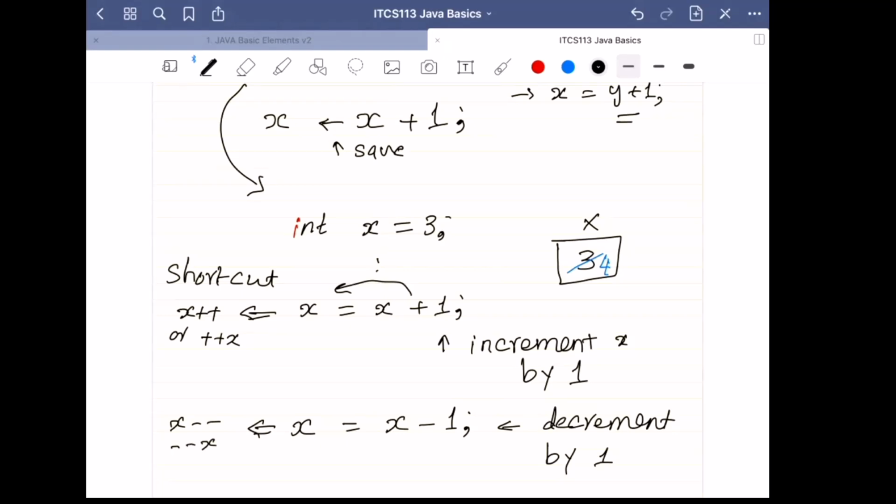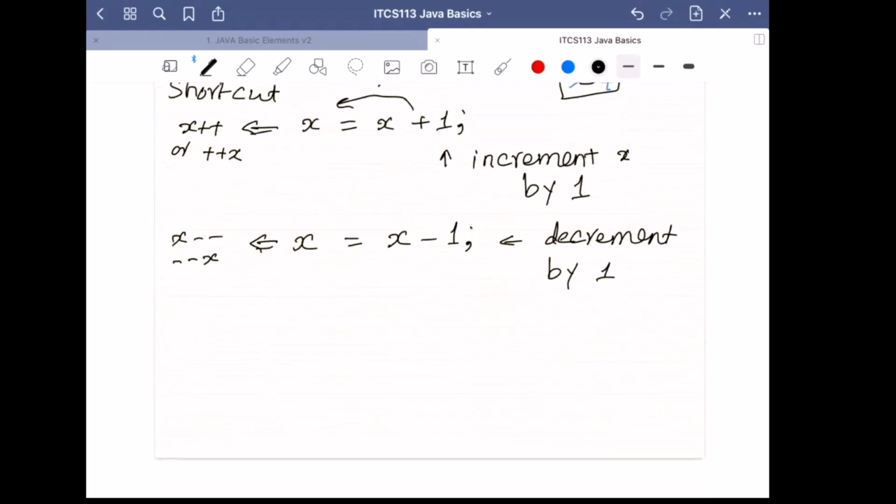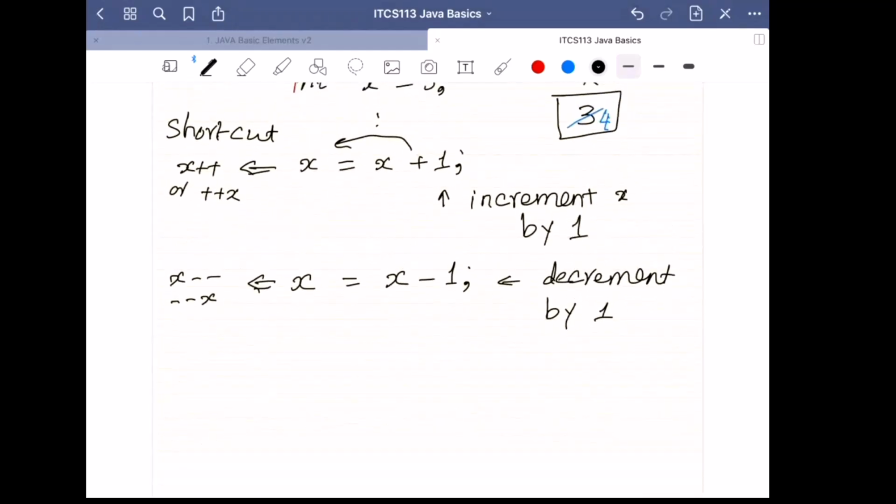So whenever you write x plus plus or plus plus x, you are telling Java to add 1 to x. Whenever you write x minus minus or minus minus x, you are telling Java to reduce x by 1. So what other shortcuts do we have? There are other shortcuts for adding or incrementing not only by 1. So if I write two statements like the following.